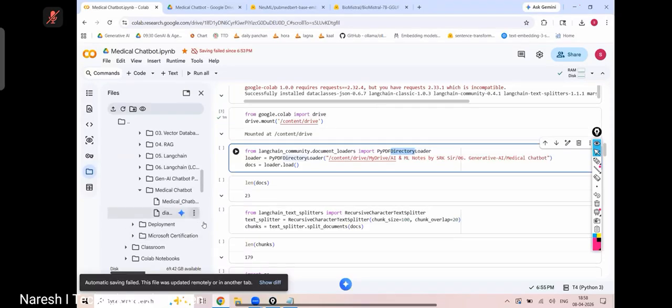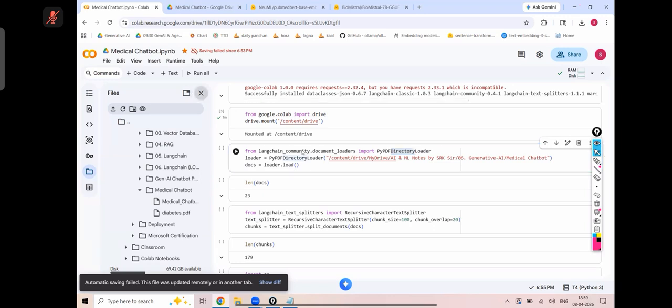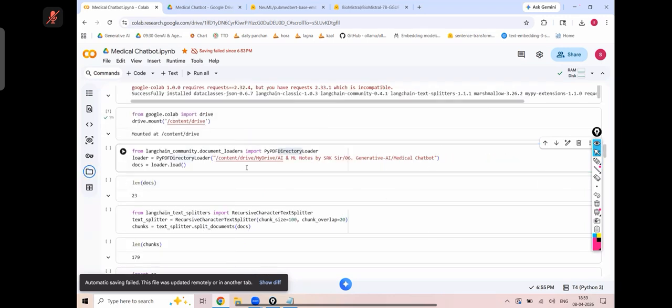For example, if you are having multiple PDFs, 10 PDFs, 20 PDFs, 30 PDFs, all the PDFs will be loaded. So however many PDFs or text documents you have, keep all the text documents in a single folder and give the path of that single folder, and it is going to load the entire data here. Is the point clear? This is the way we are going to load the data.